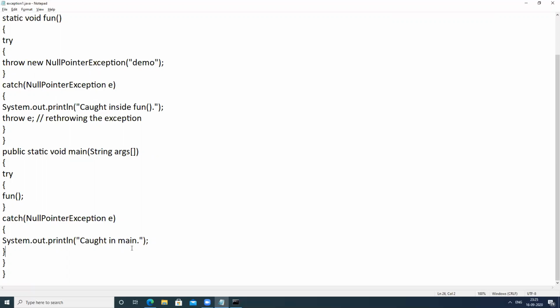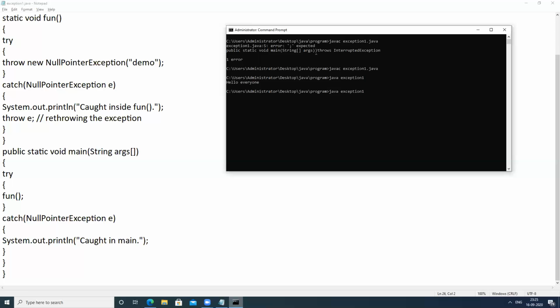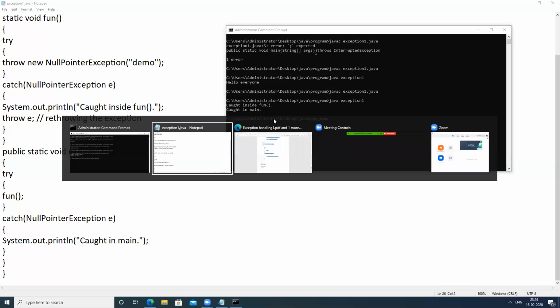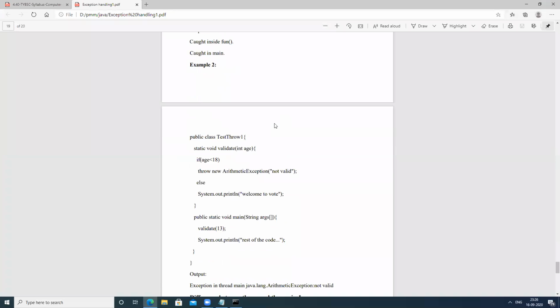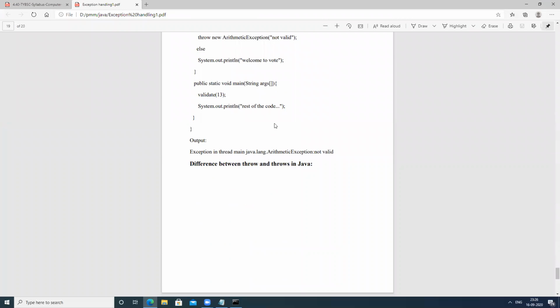Okay, that was the output. So here we first get the output caught inside fun, and after that caught in main. Yes, next. So this is one more example.